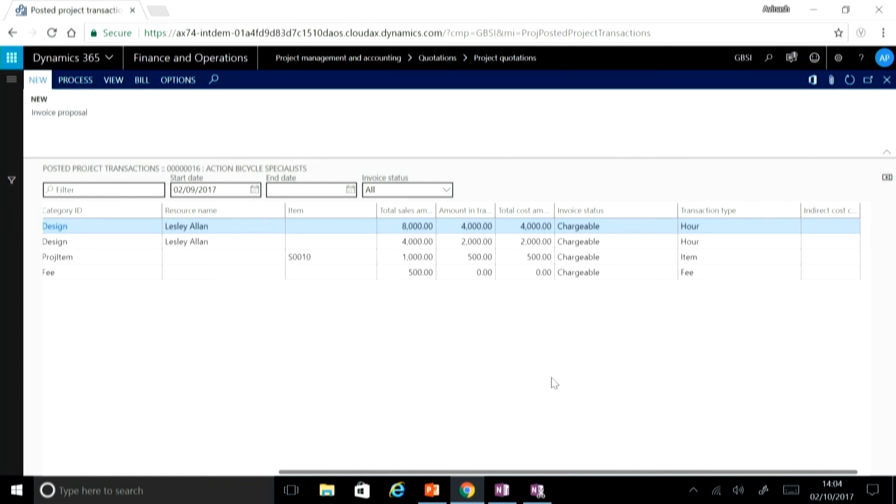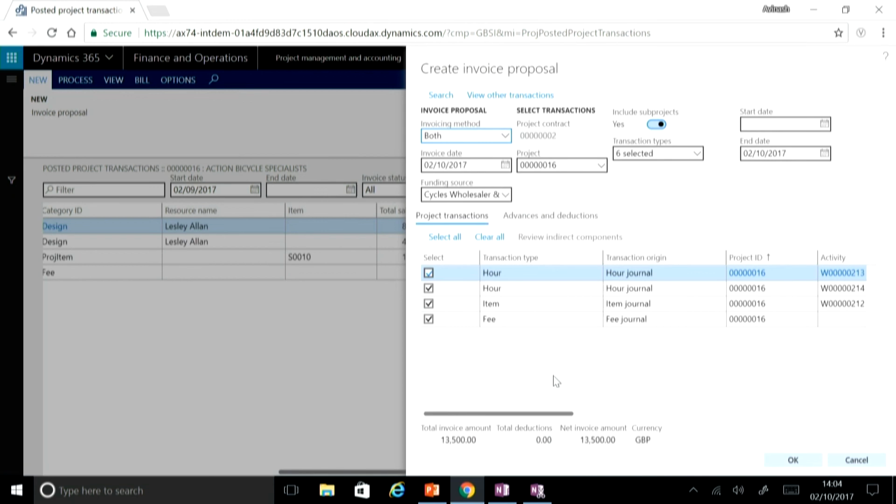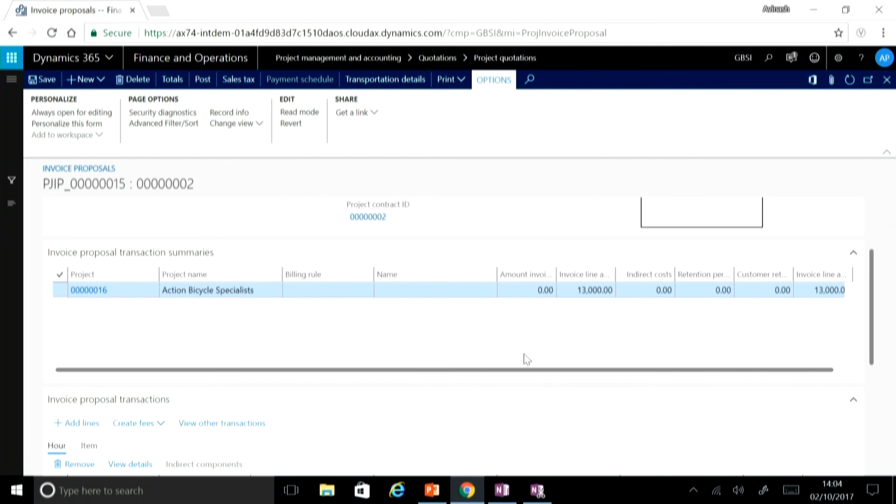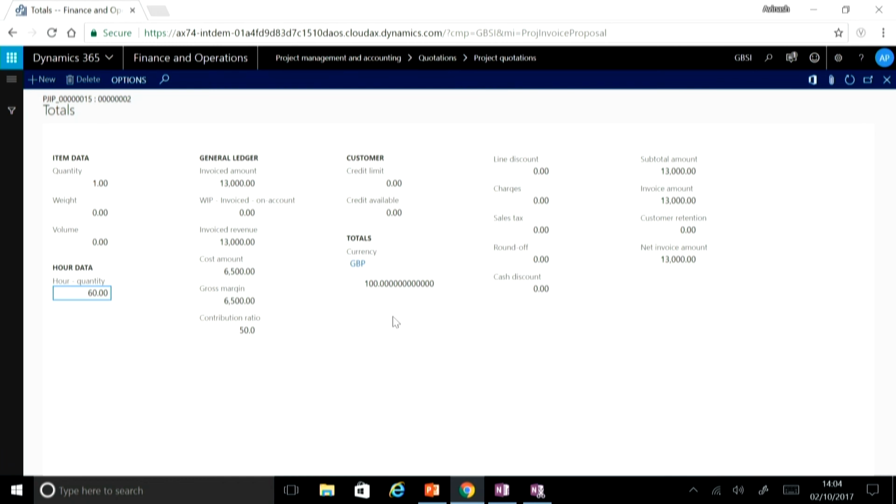I can raise an invoice proposal, and in the invoice proposal it shows me all the transactions that are due to be invoiced to the customer. I have the option to either select them all or clear them and select the ones that I wish to invoice. I can have a look at the totals, and this gives me the total quantity that I'm invoicing, the invoiced amount, the total cost amount, and the margin that I'm making, including the contribution ratio.